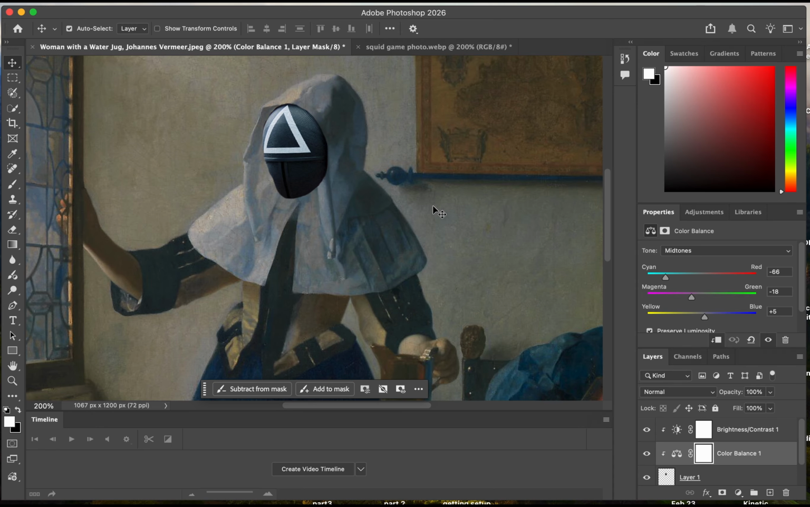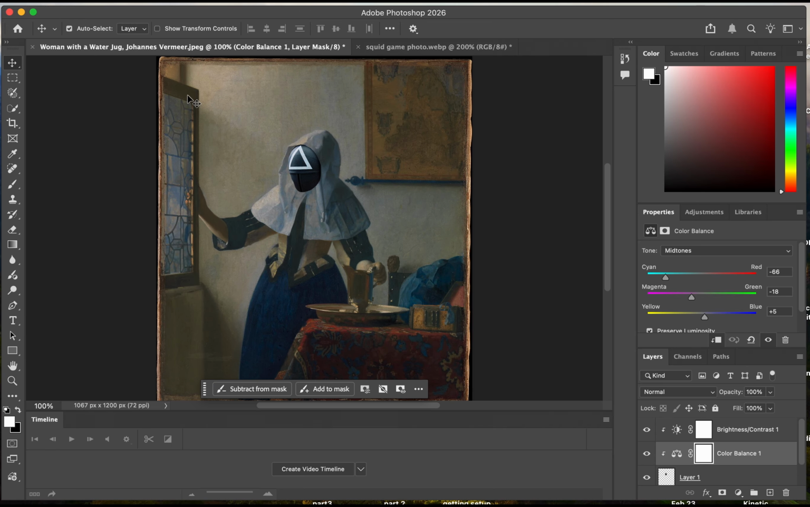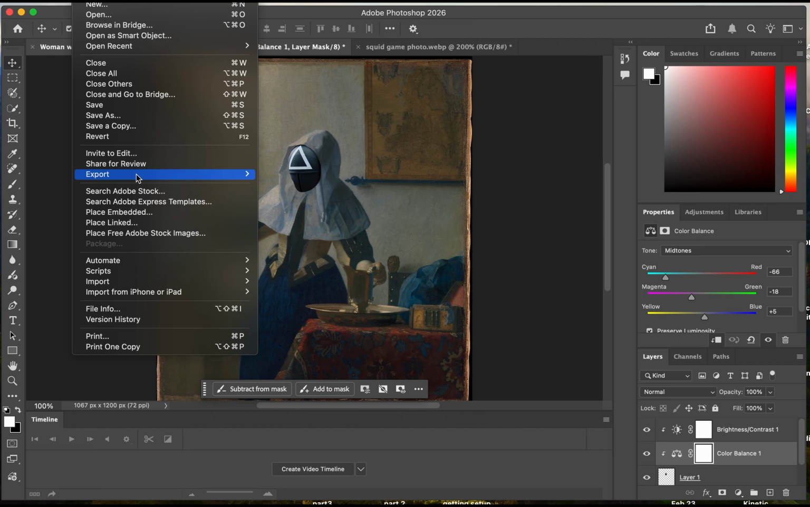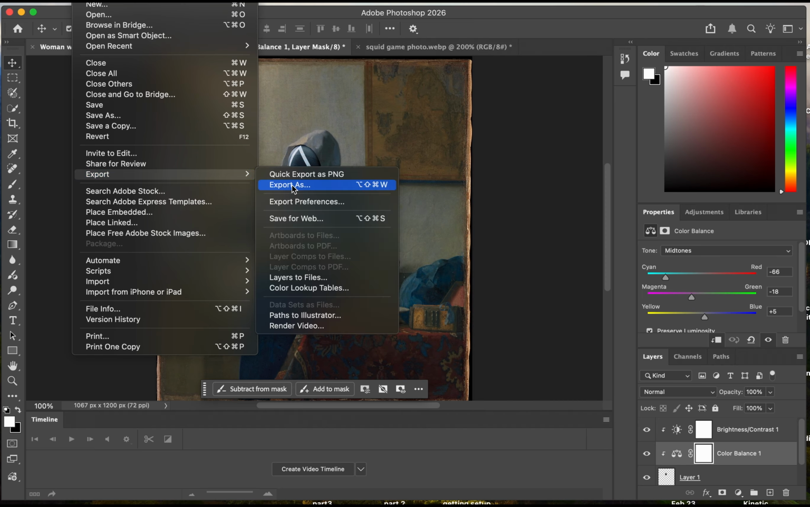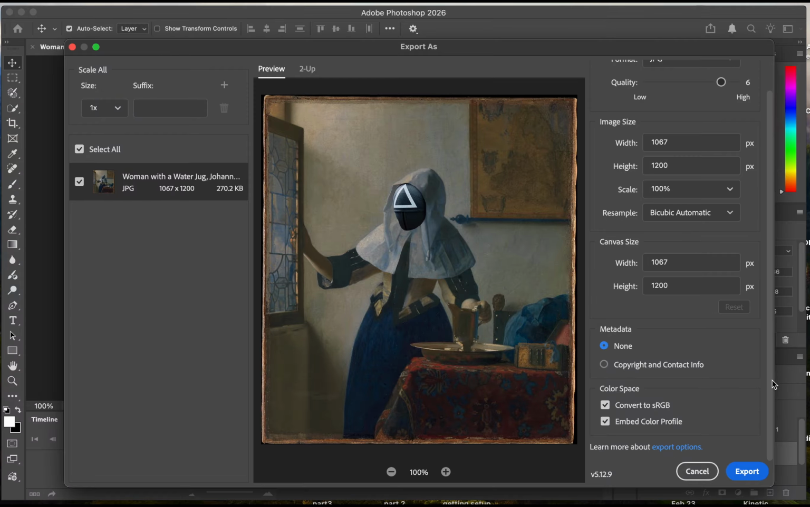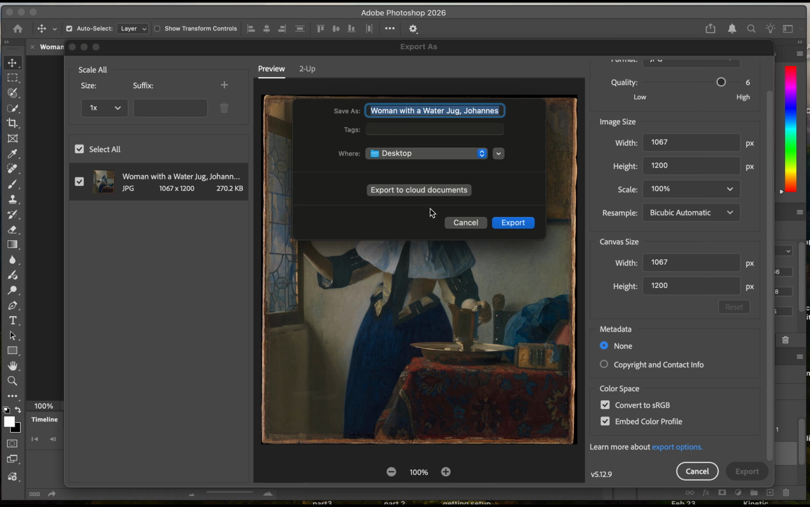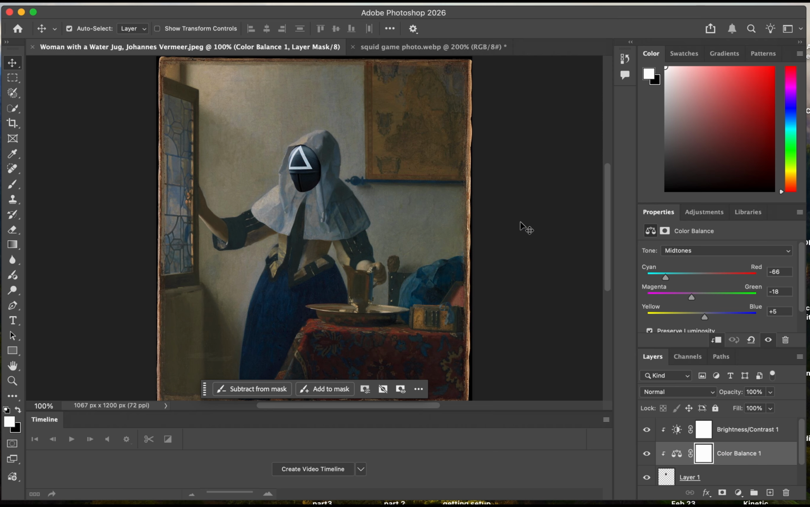So once it's to your liking, you're going to turn it in. In order to turn it in, go up here to File, go to Export, Export As, select a JPEG, and then you just want to click on Export. Make sure you name it. So I'm just going to name it Digital Example, save it to my desktop, export. And then that'll be the file you'll turn in.